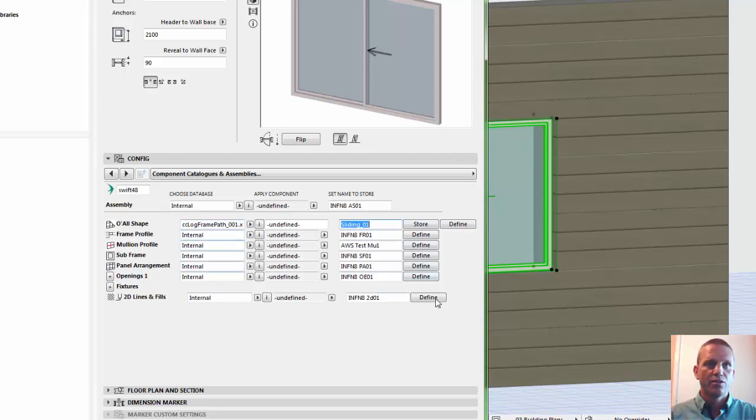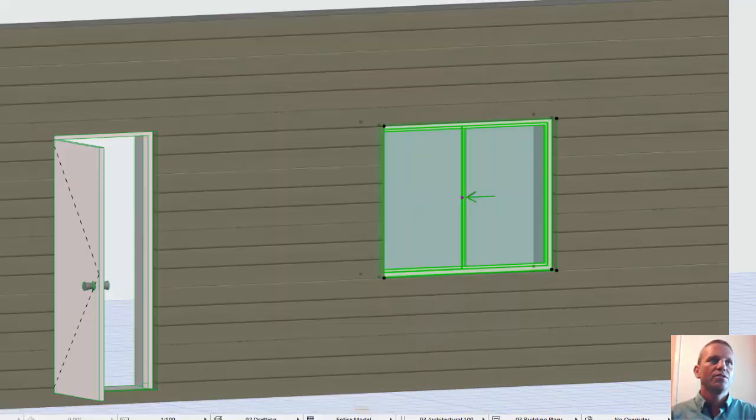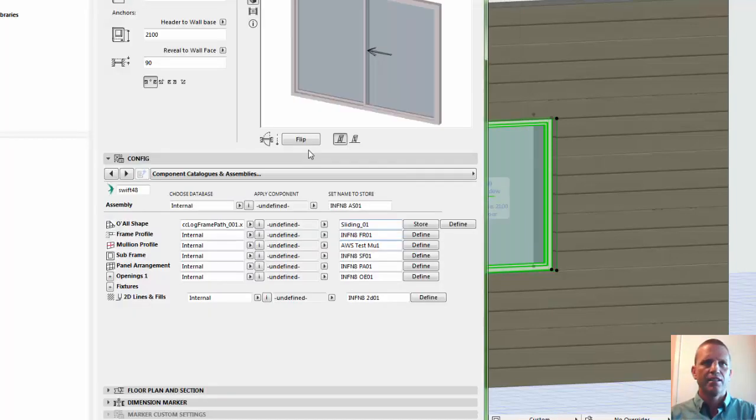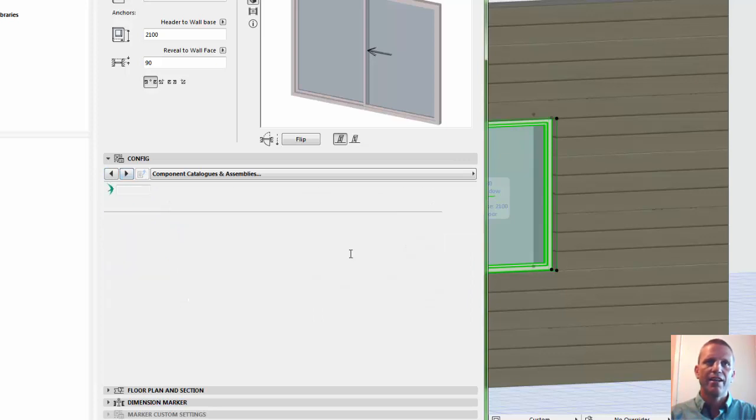First thing we need to do is make sure the communication is set. So we're going to our model view options, go down to Edomorph and turn on Infinite Openings communication. Click OK, back into the settings. Now we can store this element. We hit store. This is the drop down menu of all the stored elements. You can see it's not there yet. We just need a quick refresh. So we go back and forth on the pages, that refreshes it, and now we have that element here.